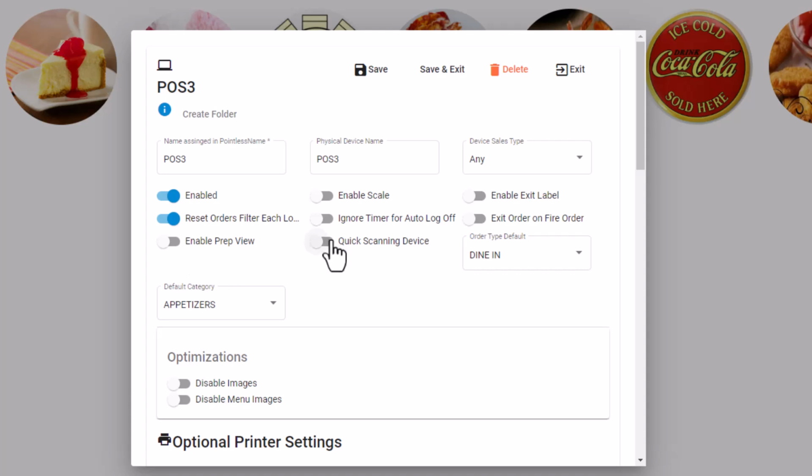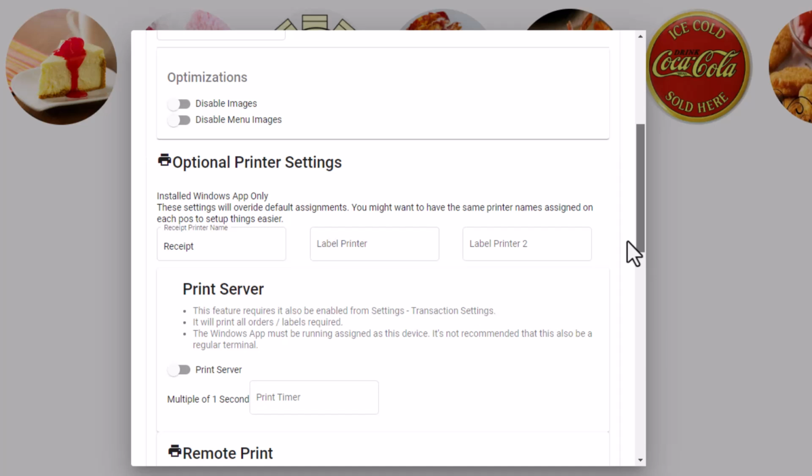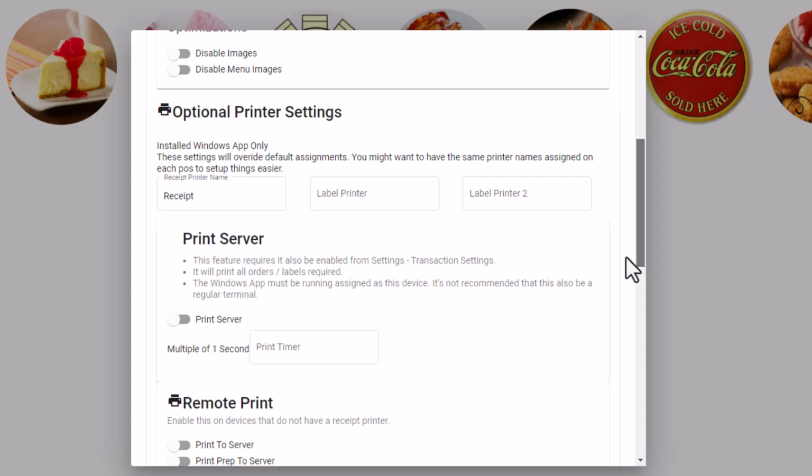A quick scanning device is for scanning labels, and you'll see that in another video. Order type is just the default order type when you press new order up in the upper right, and the default category is just where it's going to go once you press new order. If you're using an Android device, say a handheld that is low powered, you might disable images, both menu images and the images in general.